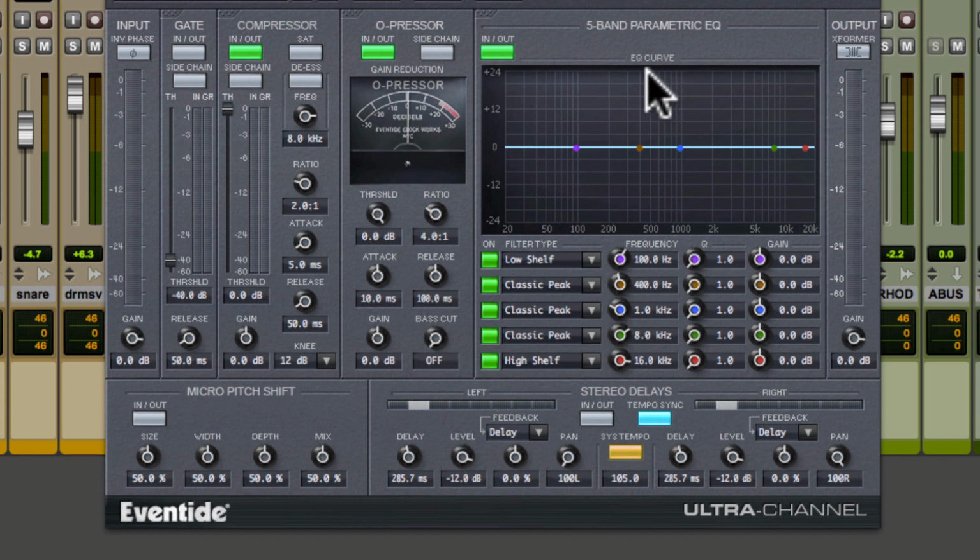We also have a 5-band parametric EQ. And rounding out the top row of the plugin, we have an output section here. The bottom row has a micro pitch shifter, as well as stereo delays.